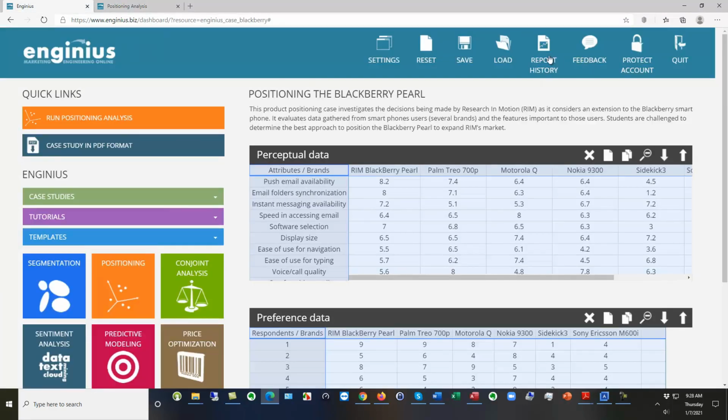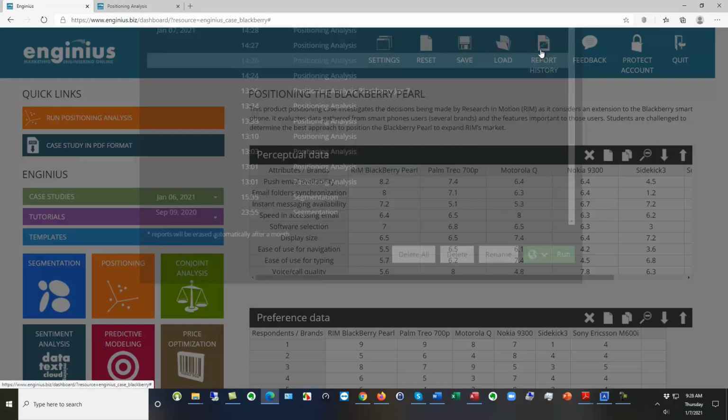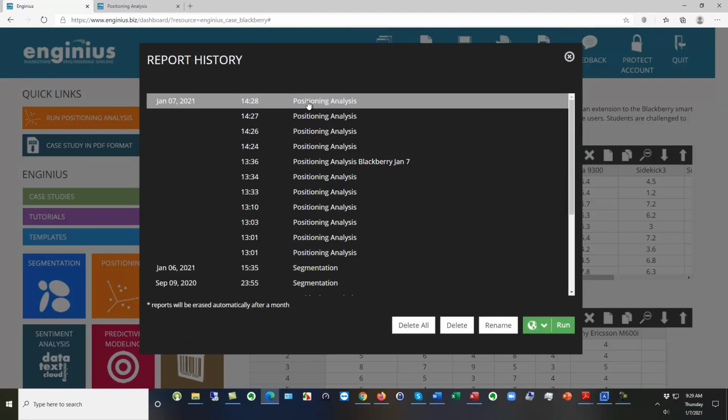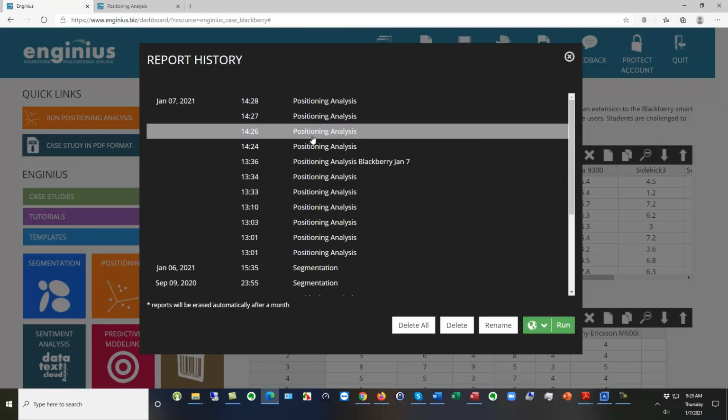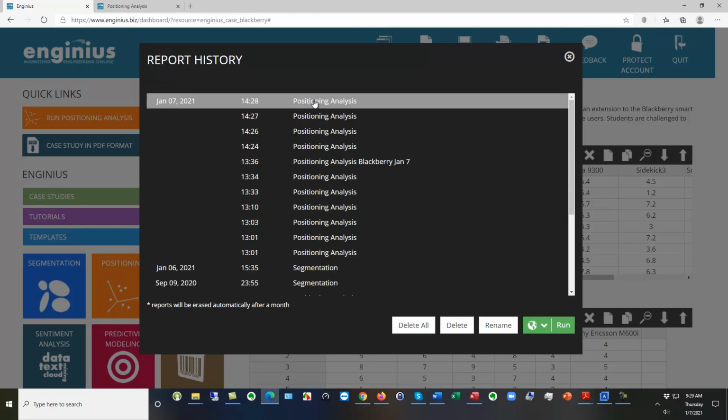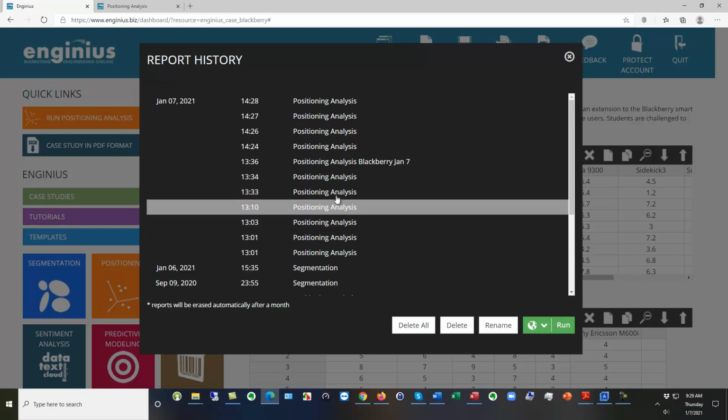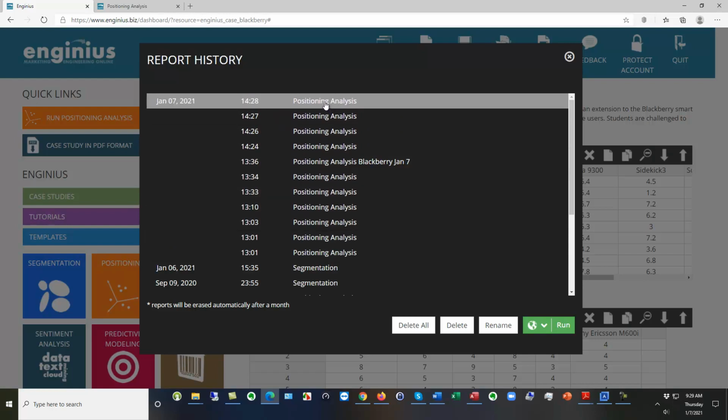This is a good time to review what's happening in report history. You'll see that every time I run positioning, I generate a report called positioning analysis. If you run a lot of analysis, as you can see I've done, it will become confusing as to which one was the one you may have wanted to keep.